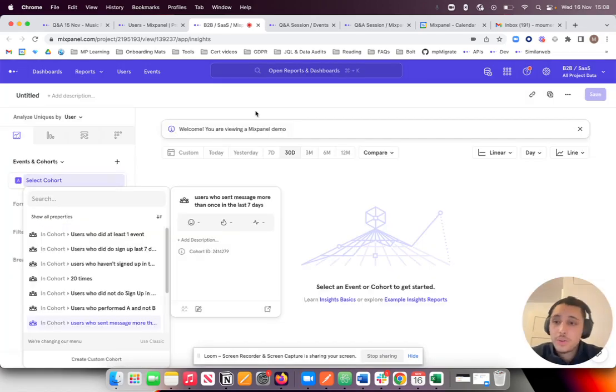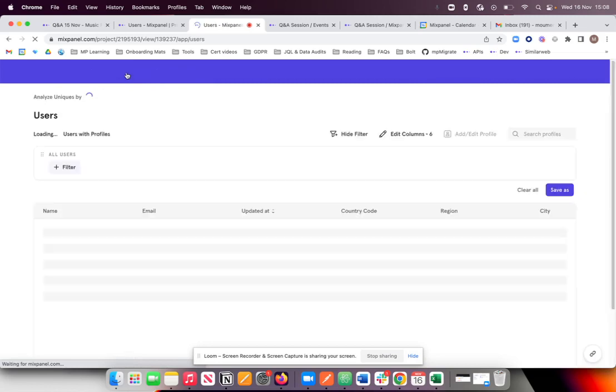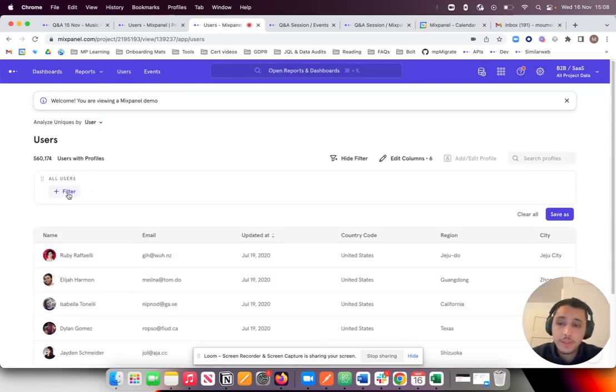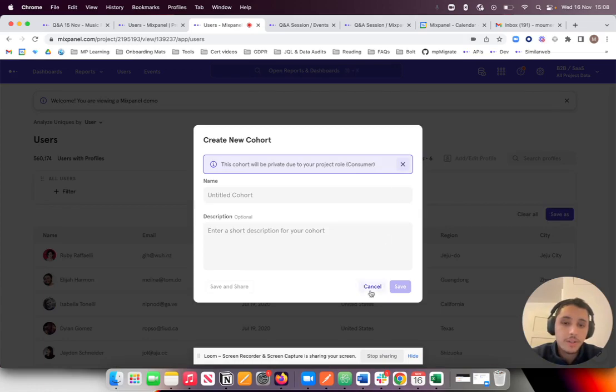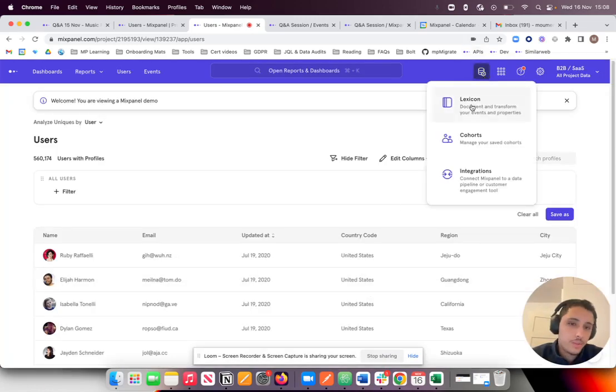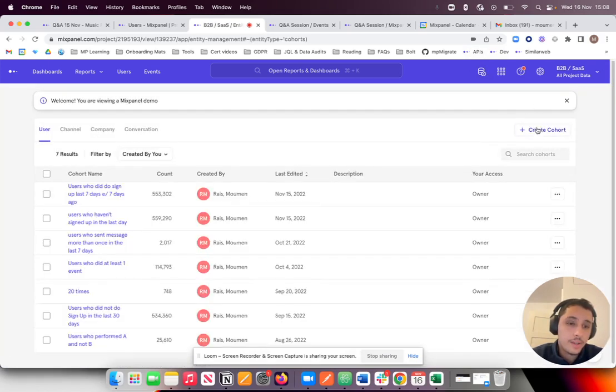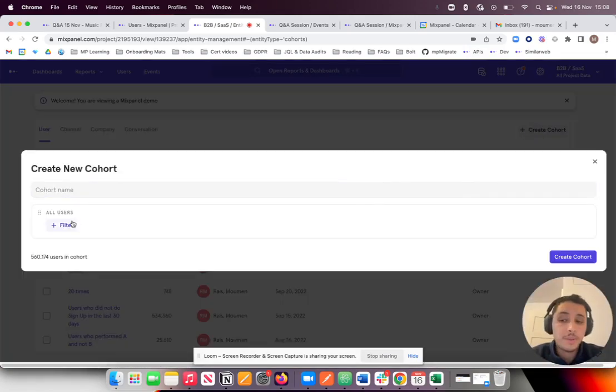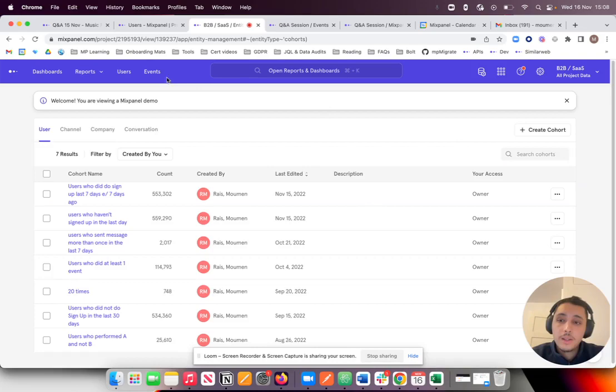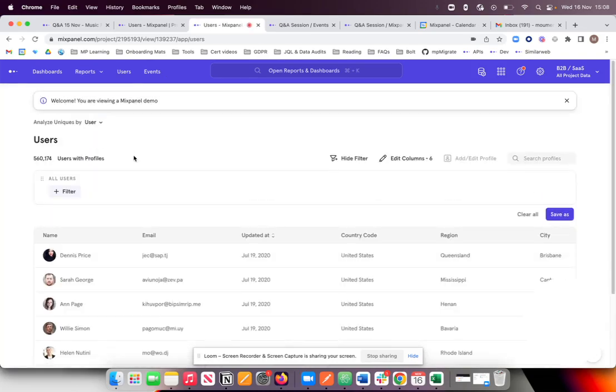I can also create cohorts from the users page directly by specifying the criteria here, and then just save my cohort. And I can do this from the data management menu item, and I can just click on cohorts and just do the same thing. Create a cohort and then specify my criteria here. Now let's go back to the users page and start plotting our cohort.